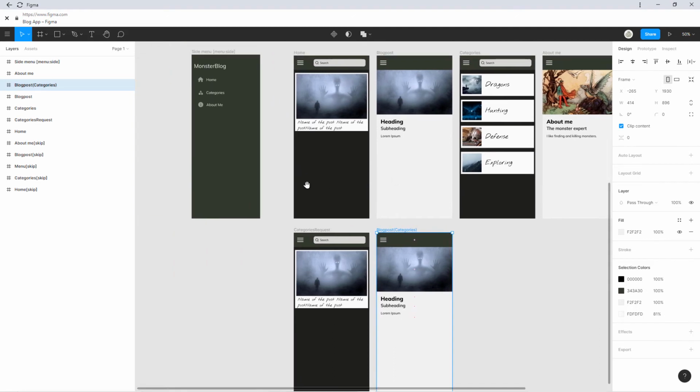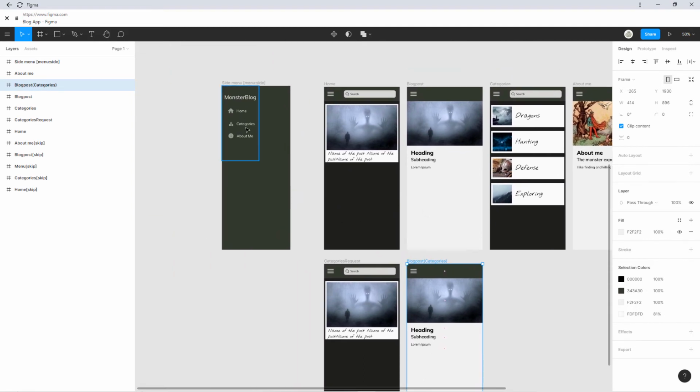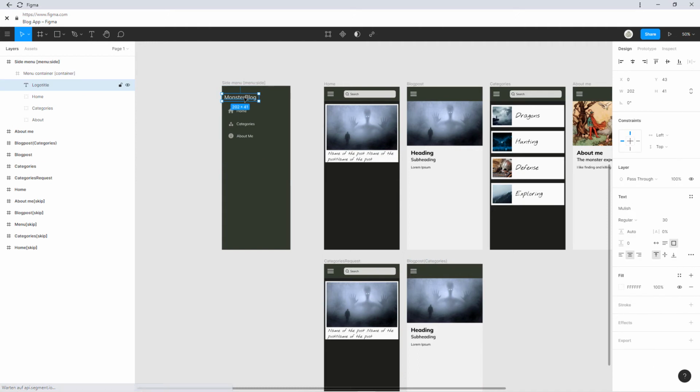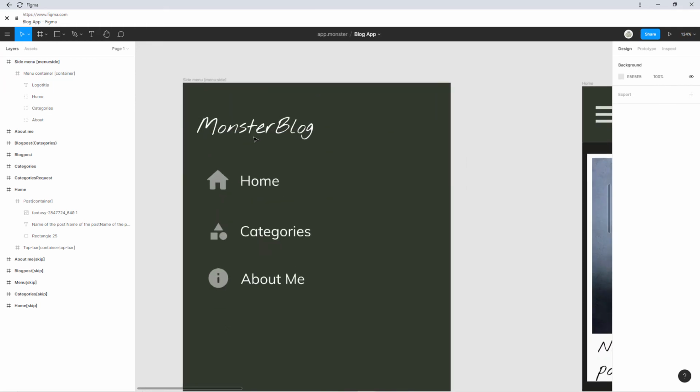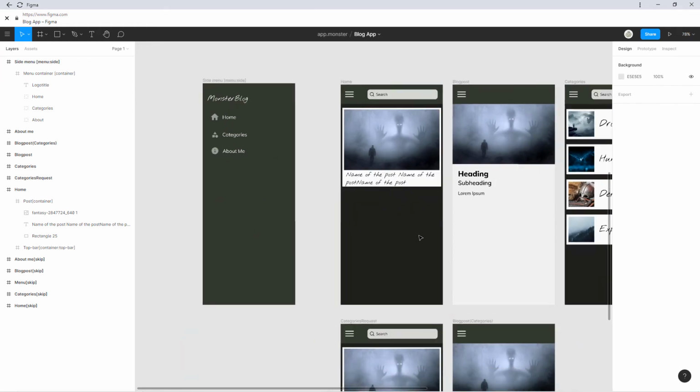So the second thing I'd like to do here is just a quick thing for the design: I want to take this font here and put it on our logo. The longer I look at it, the more it looks like it's supposed to be like this.